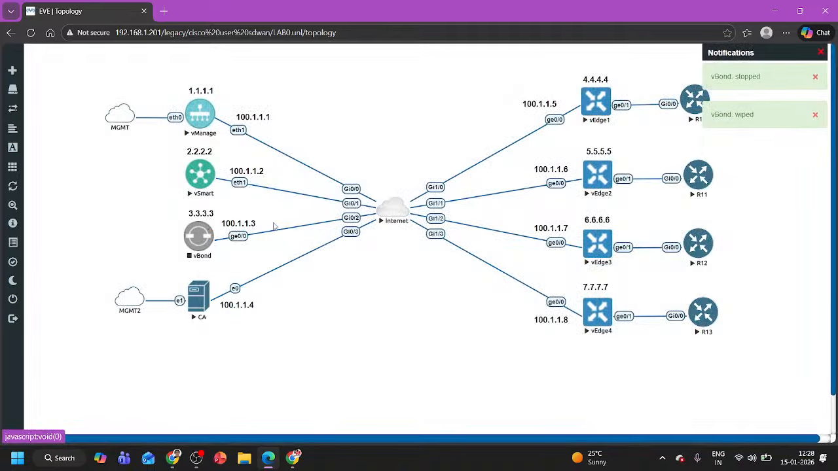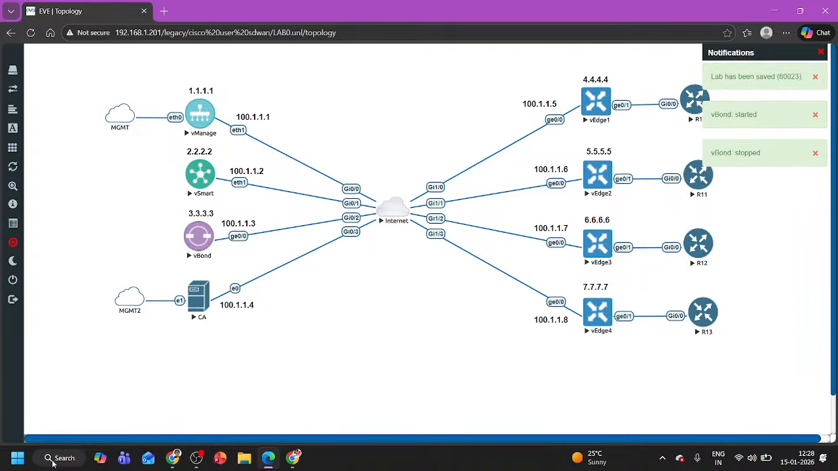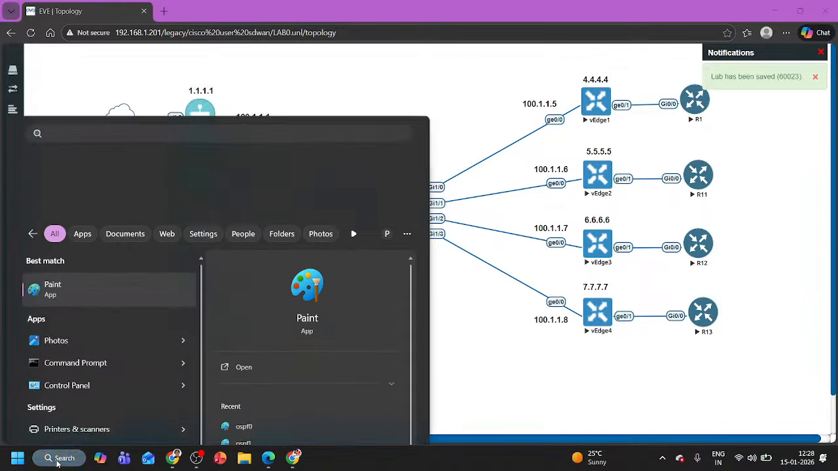Lab is clear, right? It's simple, very simple. World's easiest SD-WAN lab. Let's understand what we had seen in last class.